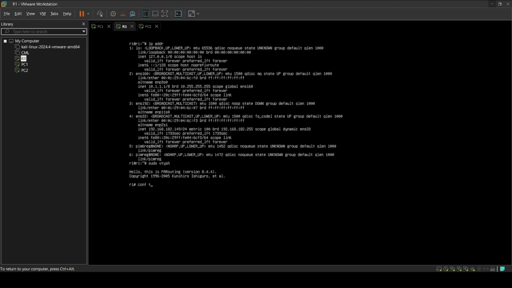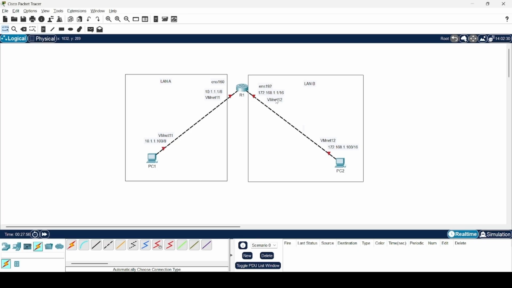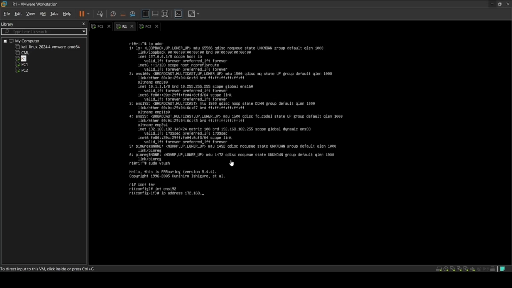So now get the IP. sudo vtysh, configure terminal, interface ens192, and now ip address 172.168.1.1, or it's another one. Okay, so let's say dot one. Sorry, dot one and /16. No shut, do write.